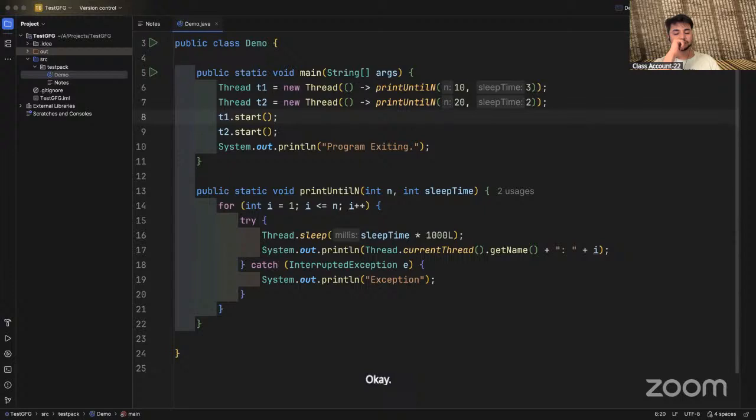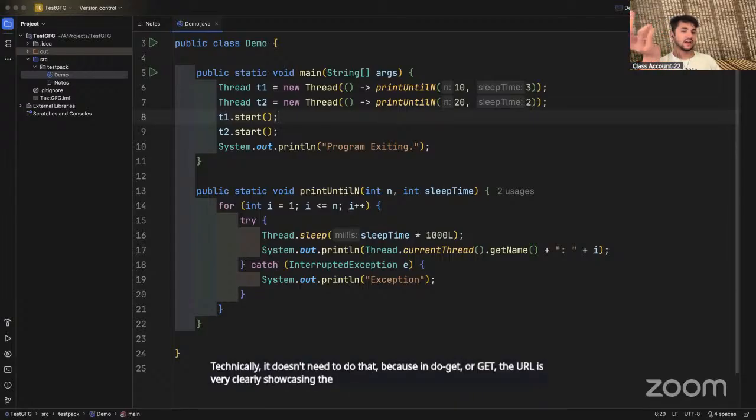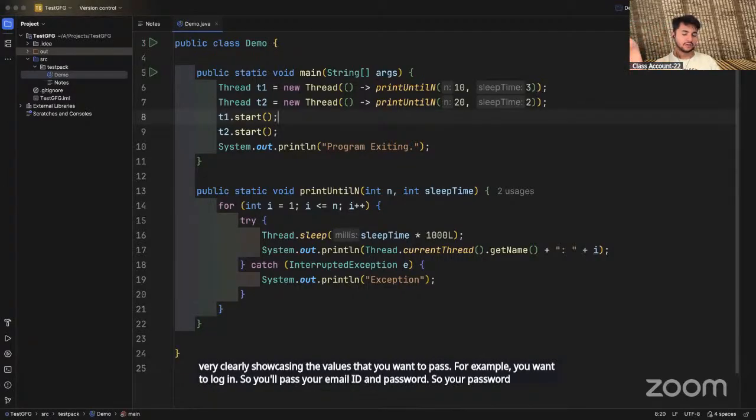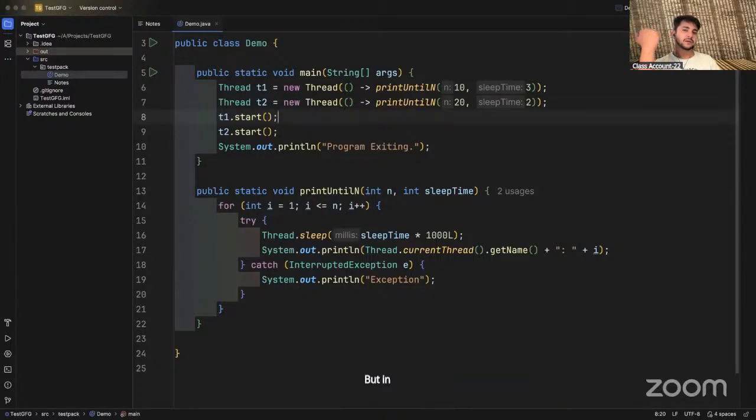So doPost uses SSL and TLS only? No, that depends on how your backend system is configured. Technically, it doesn't need to, because in doGet the URL is very clearly showing the values that you want to pass. For example, you want to log in, so you pass your email ID and password. Your password will be visible in the URL, which you don't want. But in POST, it will not be visible because it's part of a different chunk, which is the request body.